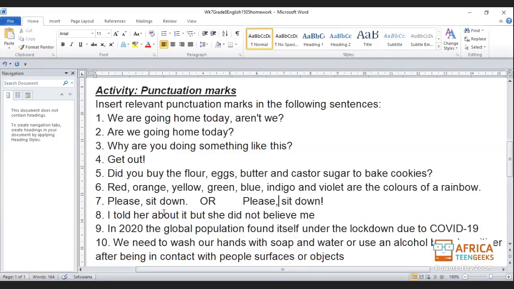Number eight, I told her about it, but she did not believe me. So this sounds like a statement that you say when you're neutral. You are not angry. There's no forceful emotion here. So you can say, I told her about it, comma, but she did not believe me. Full stop. That's straightforward enough, right?